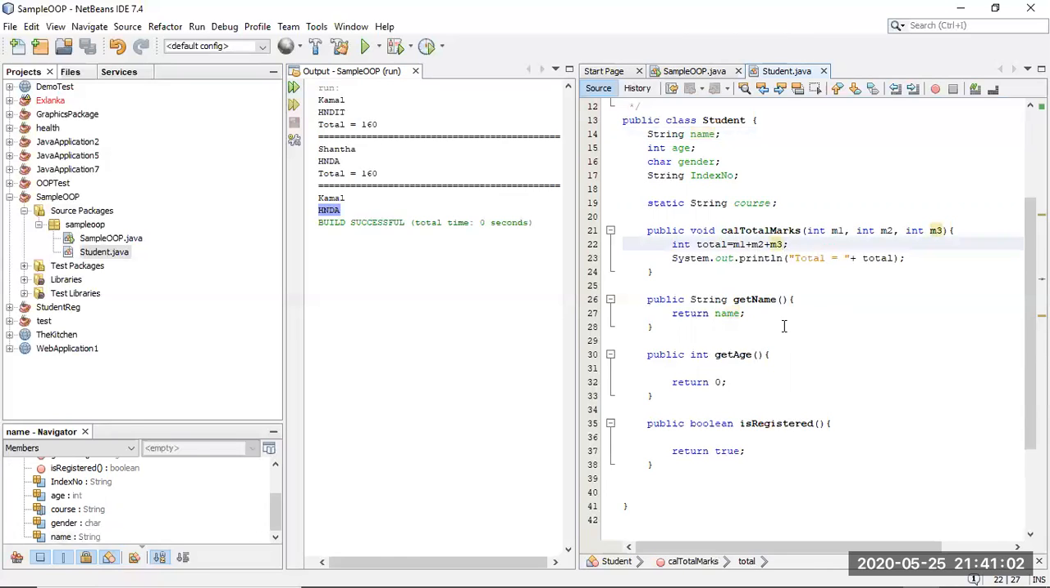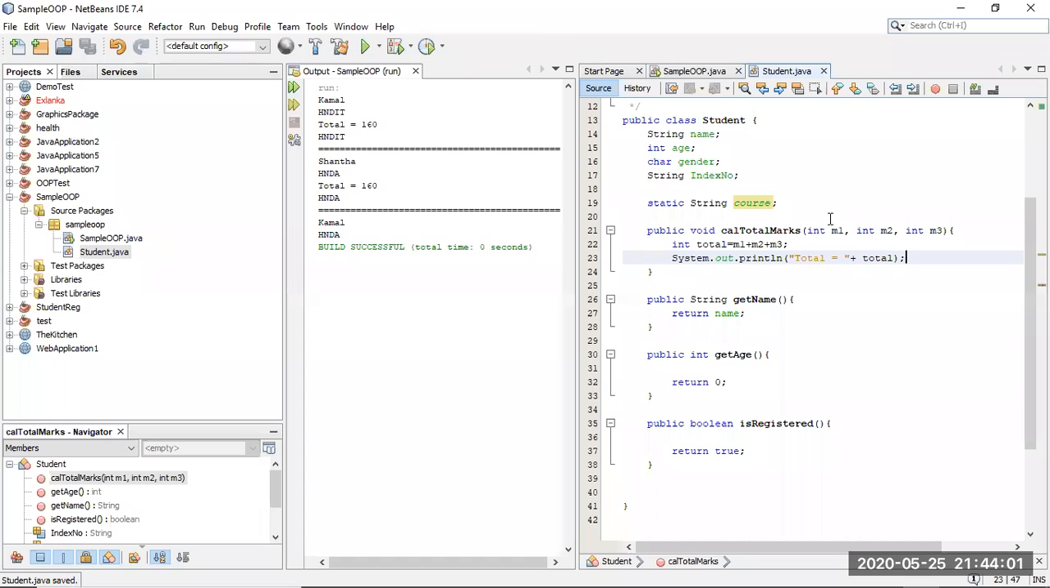But if it is a local variable, I will show you, you cannot leave it without assigning a value like this. Right? Okay, so that's what I wanted to discuss about variables.